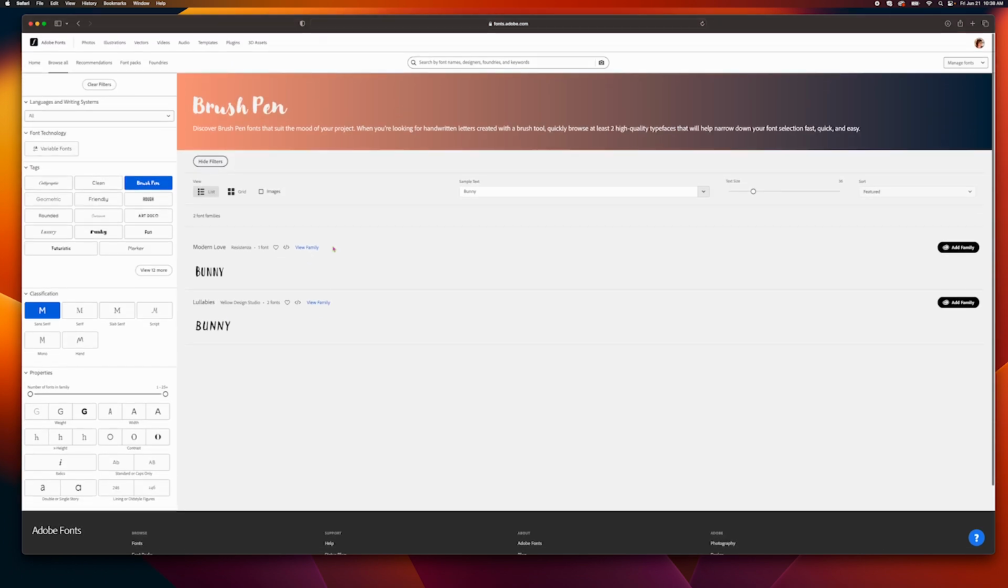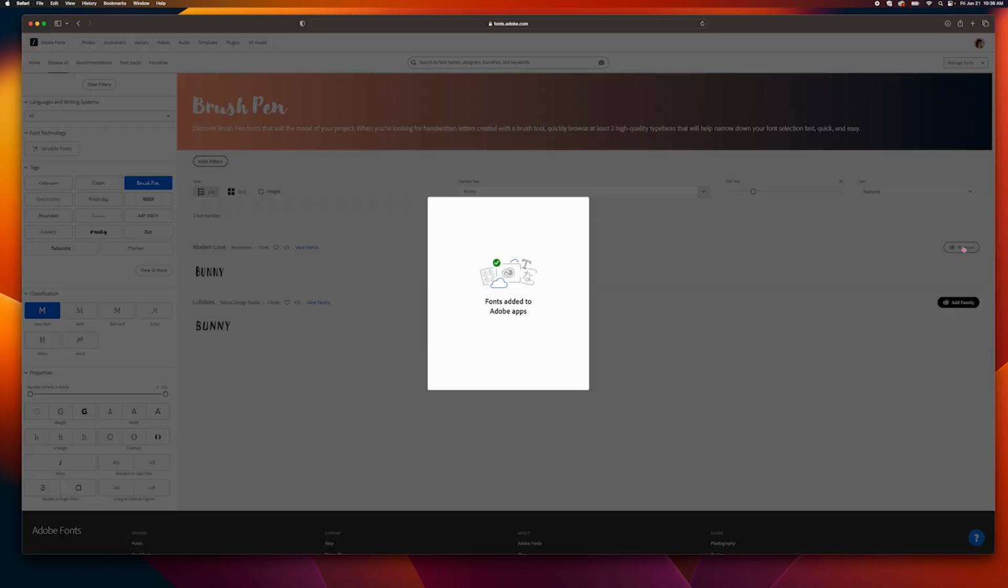But so then when you find a font that you like, so Modern Love right here, I'm going to go ahead and add that family. And it's going to say the fonts have been added to my Adobe apps. And I'm going to say, okay, great.